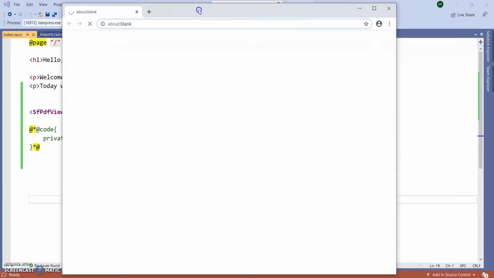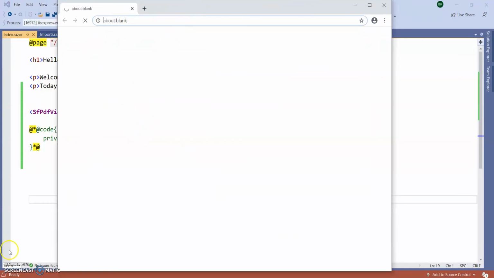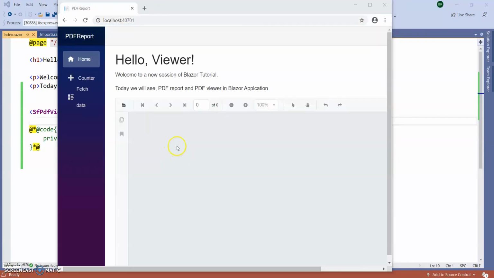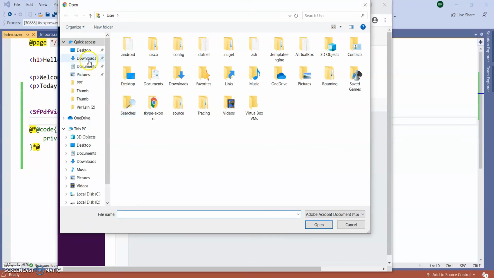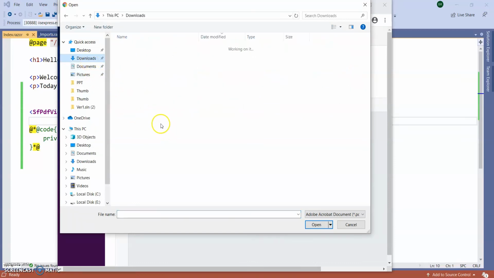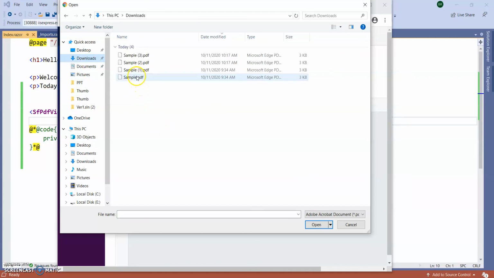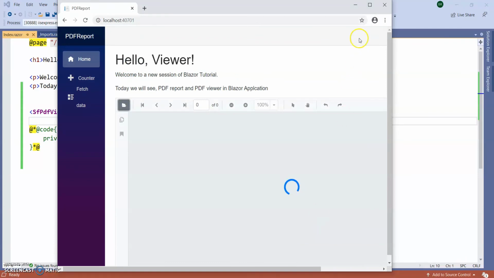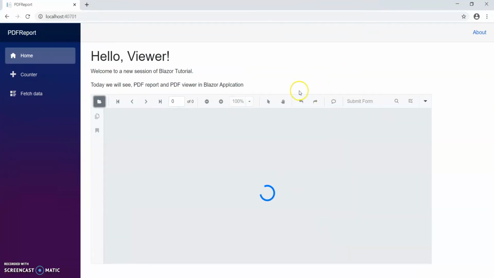Let the application run properly. So our application got run. You can see here Open file. So you can select the file. You can click Open file. I'm going to my Downloads folder. I can select the file and click on Open. Wait for a few seconds. Let it open the file in our Blazor application.